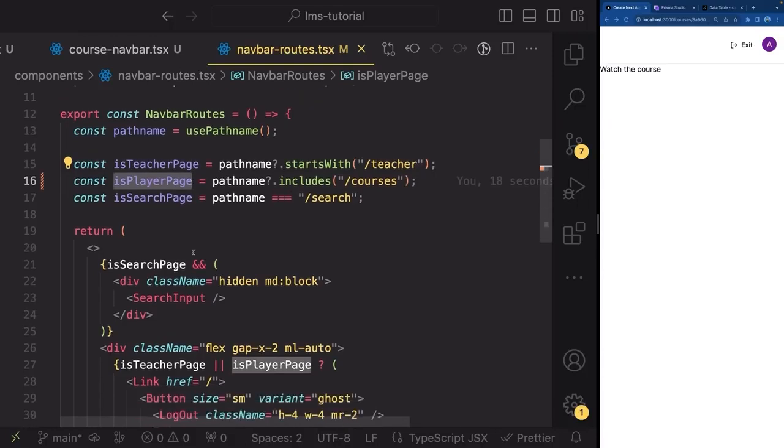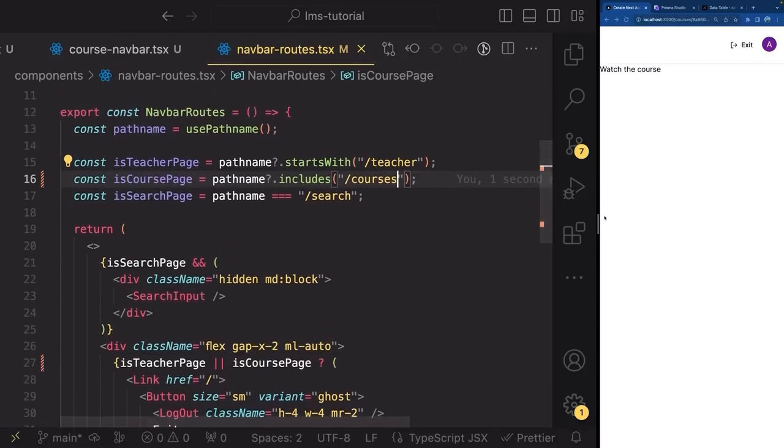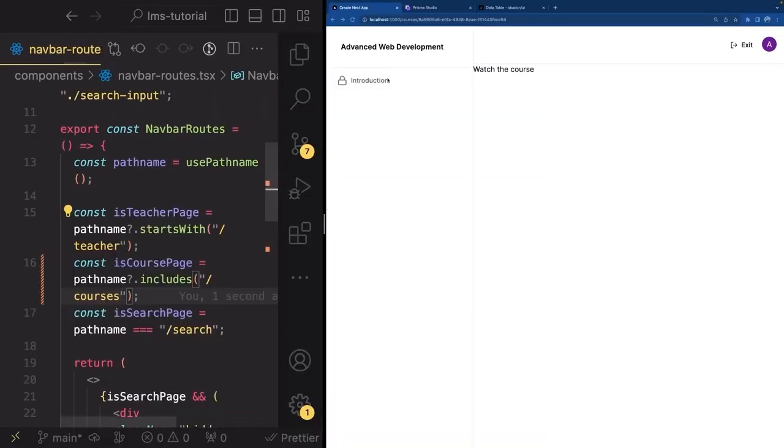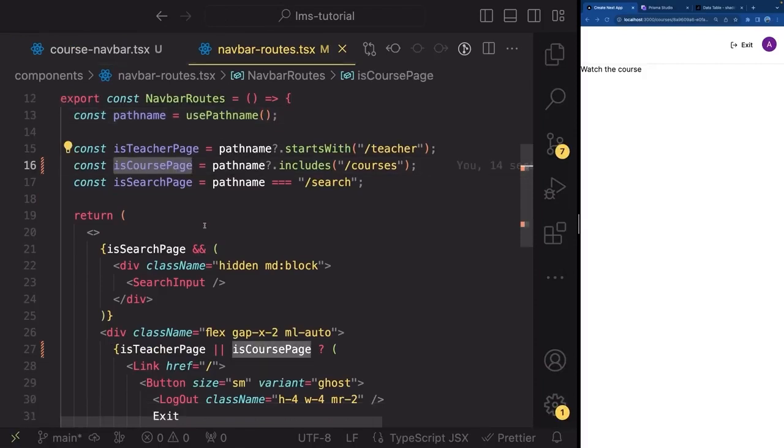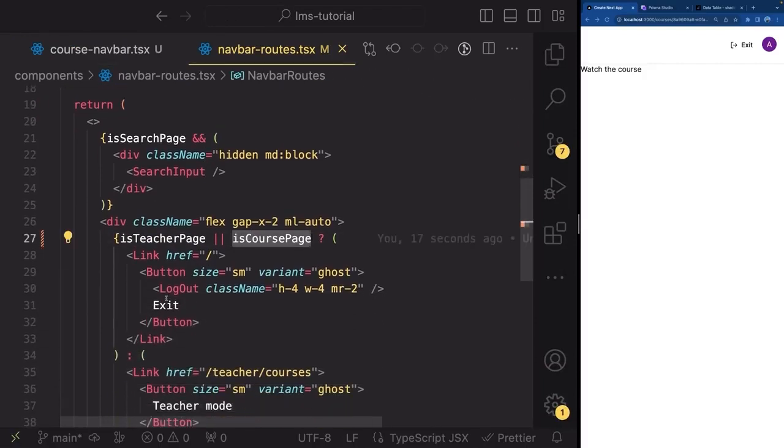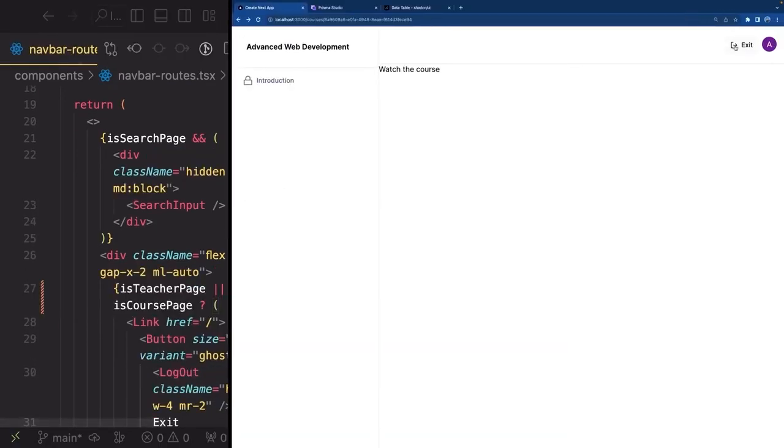Or you can also rename this from isPlayerPage to isCoursePage, like this. Perhaps it makes more sense to you. I call it player because what's going to happen here is, well, the player, right? We're going to immediately redirect to the first active chapter and display the player. But if it makes more sense to you, you can name this isCoursePage. And then if we are on the course page, we need to have an exit button in our navbar so we can go back to, well, the home screen, right? So I can go back here, and then when I click again on the advanced web development, I'm back inside.